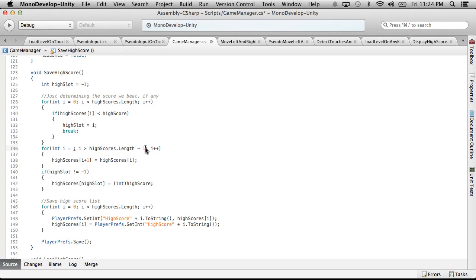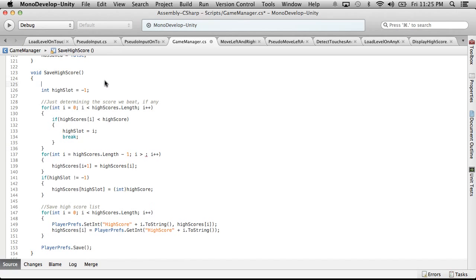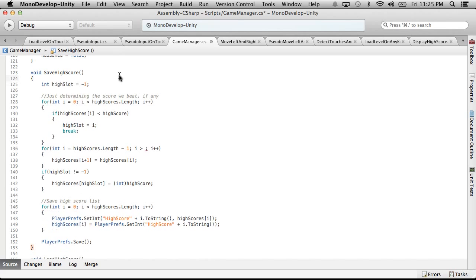All right. highScores.Length minus 1. So we're starting from the end of it. We should add a button to clear the player prefs. So highScores.Length is minus 1. Actually, I think I'll just clear the player prefs when we save high score. Oh wait, no, that's probably a really bad idea. highScores.Length minus 1. i is less than or equal to... highScores.Length minus 1. No, we don't want that.